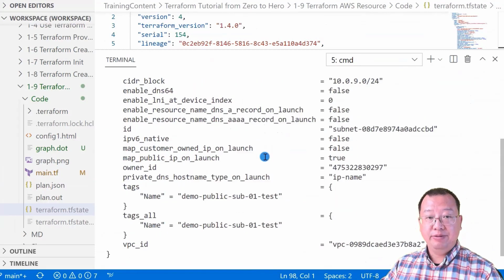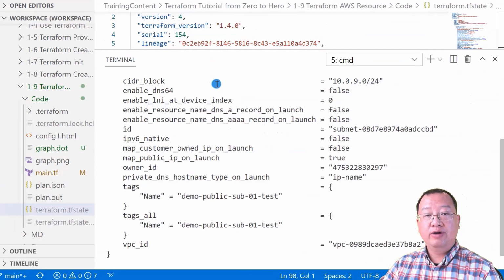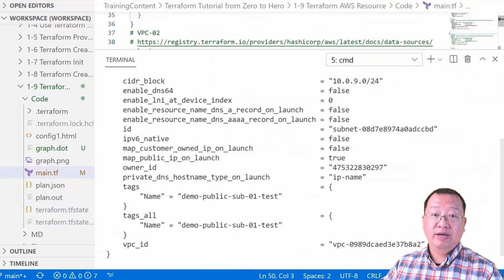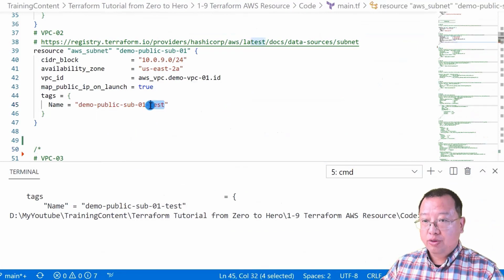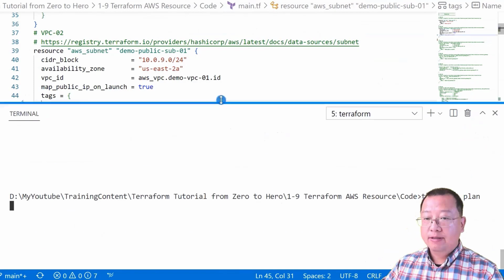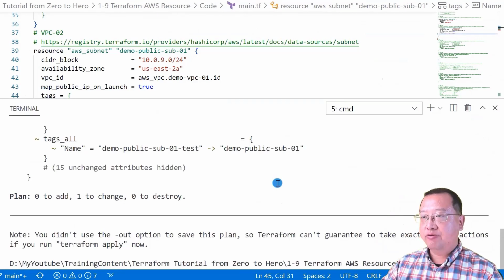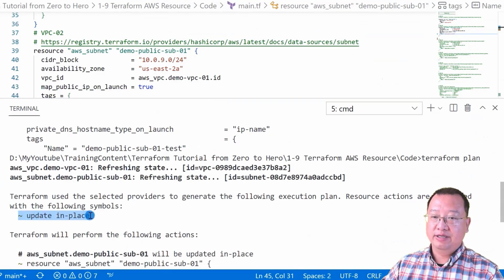Next stage is update. The update stage is represented by a tilde icon. There are two cases of updates: in-place update and destroy-create update. To showcase an in-place update, let me modify the tags, remove the text, and then run terraform plan. It is best practice to run the terraform plan command before the terraform apply command to see all the changes. You see update in-place.